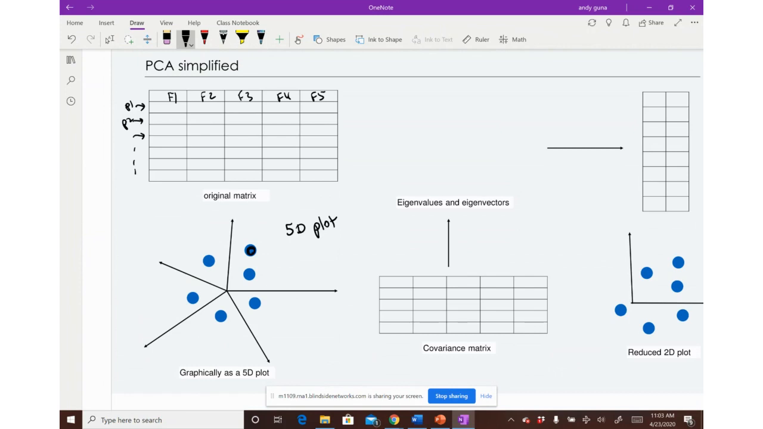And if you call this matrix X, let's assume that X is 200 by 5. If you take X transpose X, X transpose is 5 by 200, and X is 200 by 5. And so X transpose X is a 5 by 5 matrix. And that matrix is called the covariance matrix.